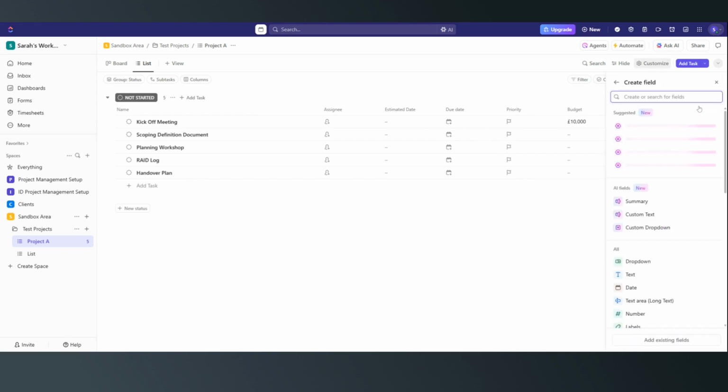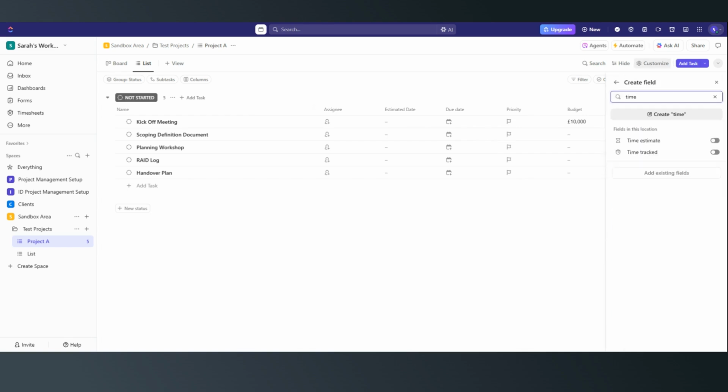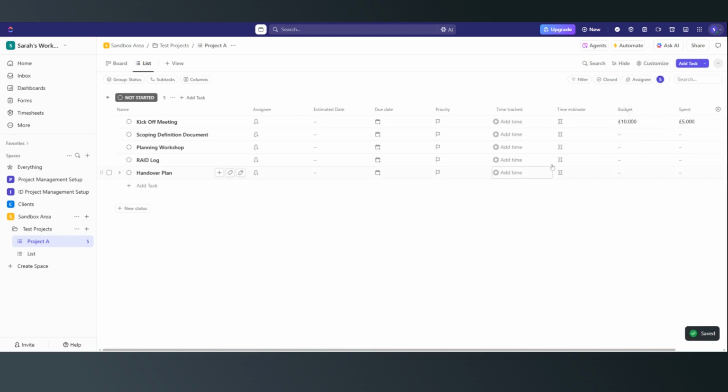We can also add time in. If you type time, you can actually have estimated time and time tracked. I like to have estimated time first. So if you do have a team and you are saying to them that you expect this task to take no longer than 1 hour, the kickoff meeting, you can put that in there, and that records that's 1 hour.